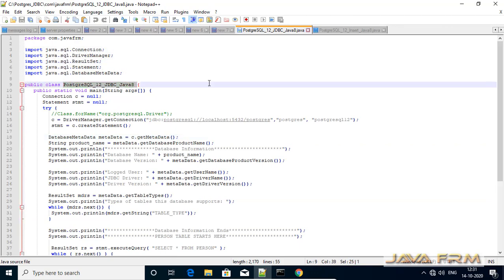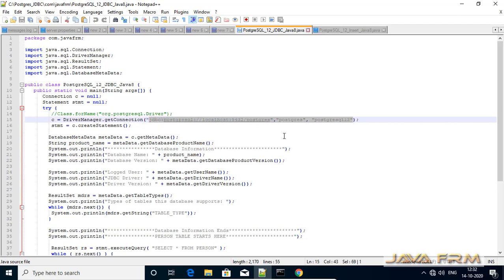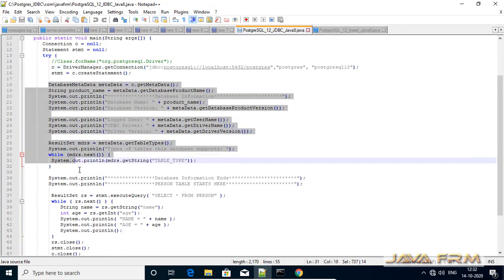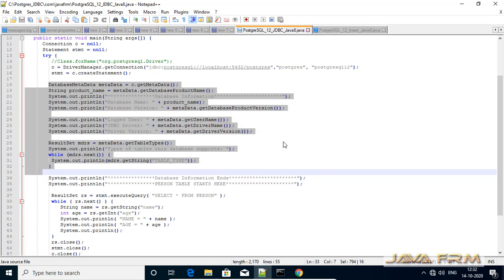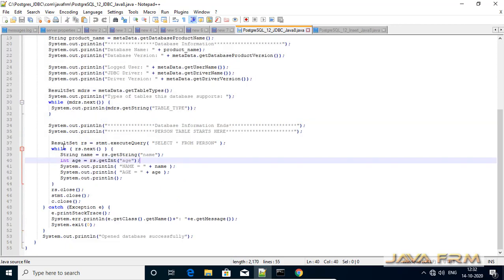So you can see that all the basic interfaces like Connection, DriverManager, ResultSet, Statement, etc. are imported. DriverManager.getConnection is the first statement. This will call the JDBC URL with the username and password. Make sure that you have provided the correct PostgreSQL JDBC URL, which will be used to establish the connection to the PostgreSQL 12 database. And next you can see the DatabaseMetaData. The DatabaseMetaData object is used to get basic information about the database like database name, database version, etc.